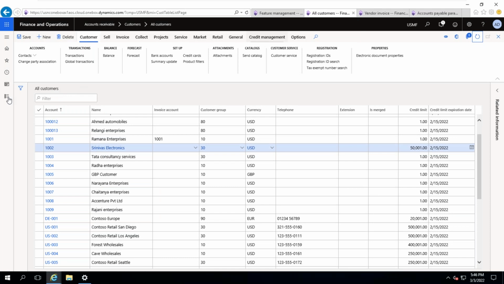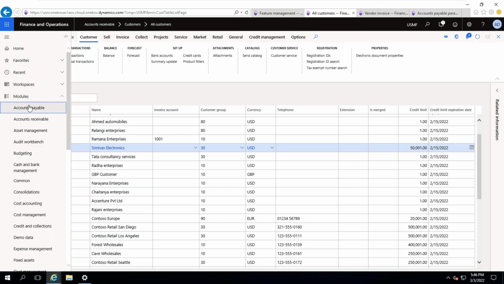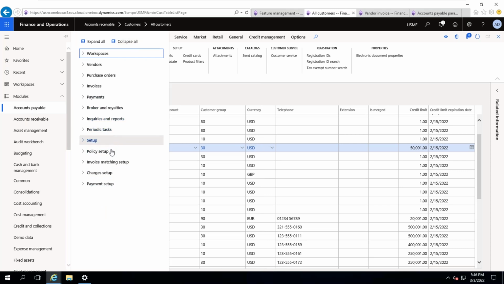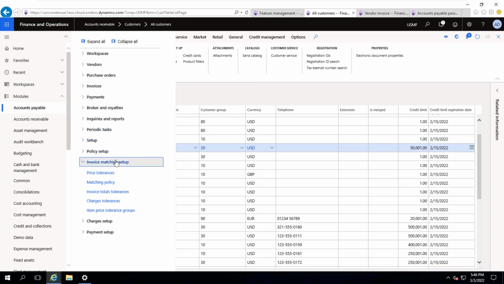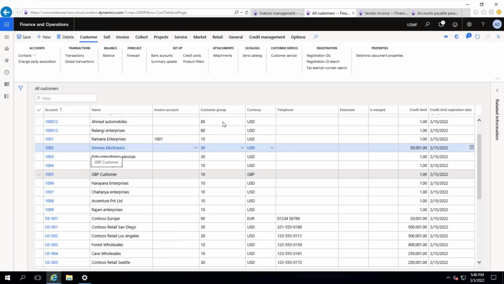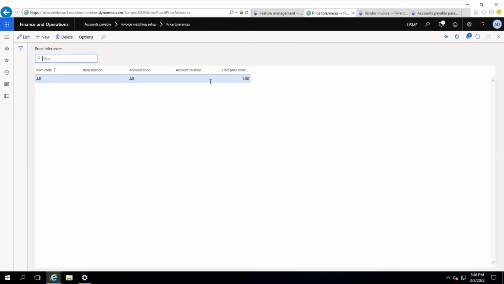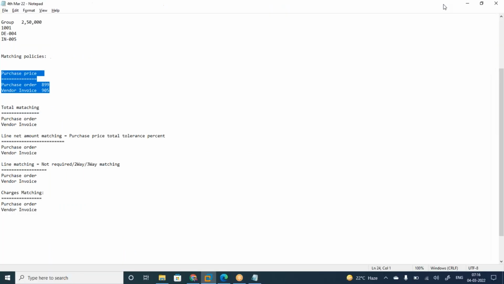Accounts payable module, collapse all, invoice matching, price tolerances. This is outside the parameter. This one is price matching, price tolerances. Price tolerances means here, price tolerances. This is price tolerance.